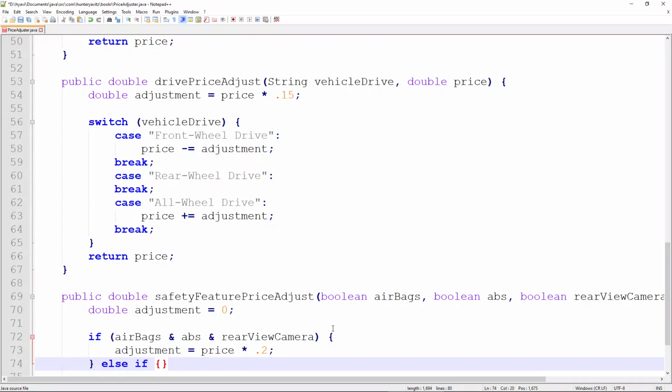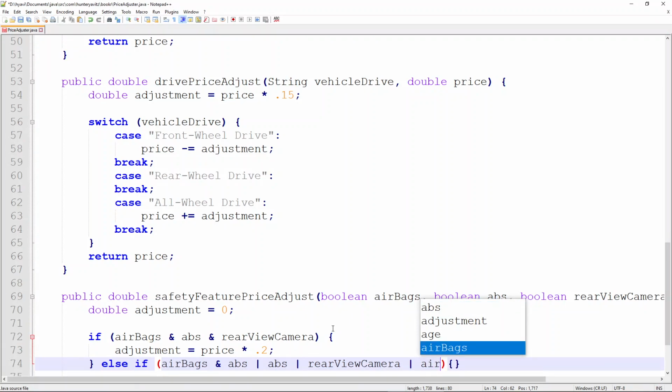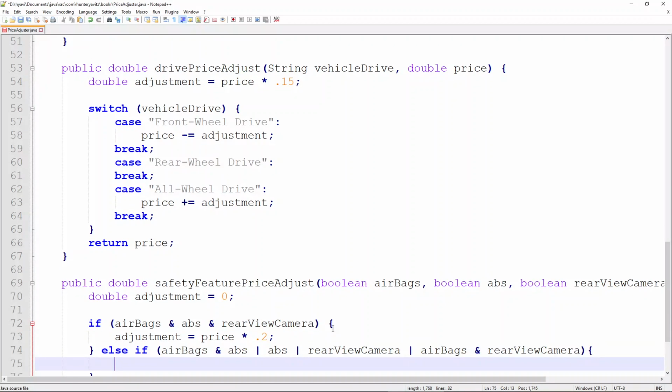And else if, let's define our parameters here. If it has airbags and ABS, or ABS and rear view camera, or airbags and rear view camera, then we will add 15%. And so this is going to be any combination of two of these features.